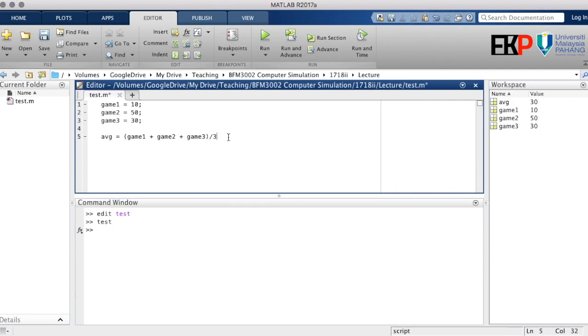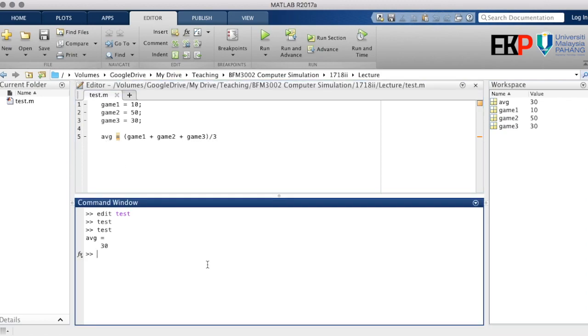If we exclude the semicolon and click run again, MATLAB will display the average value here that is equal to 30. Another method to run a script is by typing its name. So if we type in test, then MATLAB will read the test.m file within the current folder, and this will generate the answer of 30.